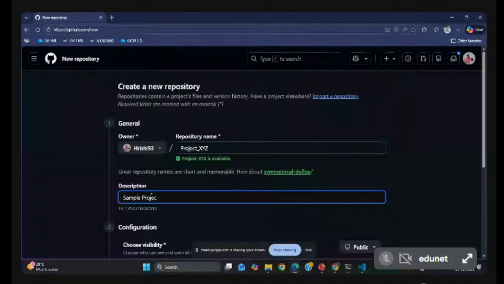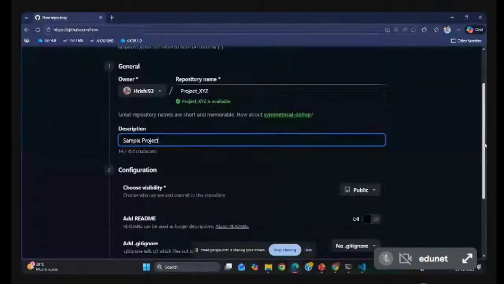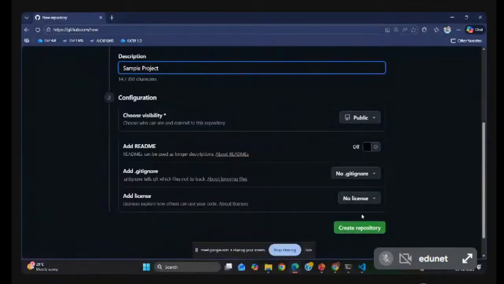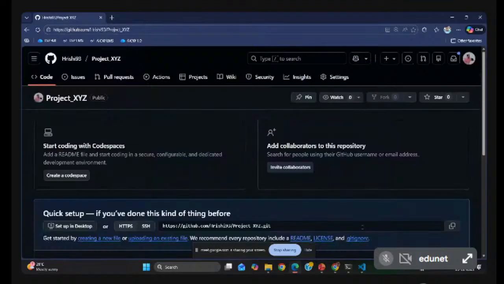And make sure that this file will be public. Now click on create repository. Everyone done? Just take your time. Create a repository, project XYZ.